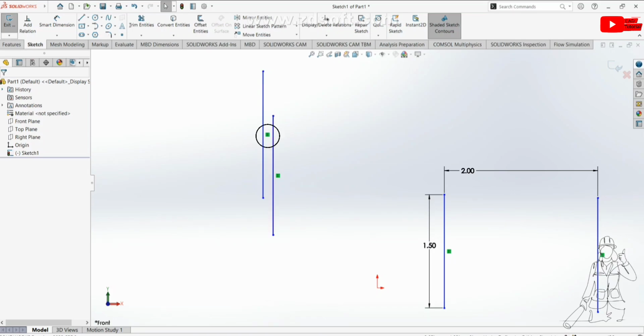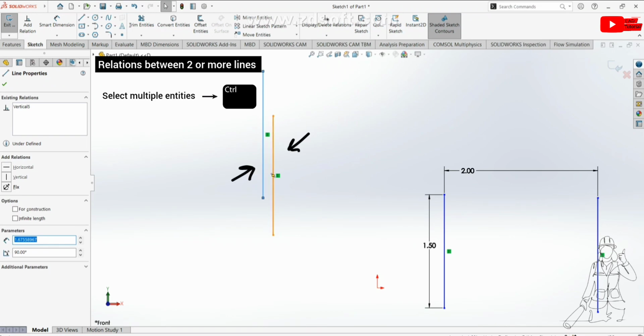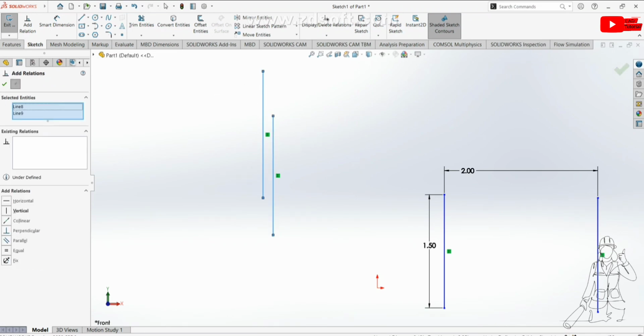Okay, now let's talk about relations between two or more lines. You can select multiple entities by holding down the control key on your keyboard and select these lines. We have different relations between two lines, you see over here: horizontal, vertical, collinear, perpendicular, parallel, equal, and fixed.